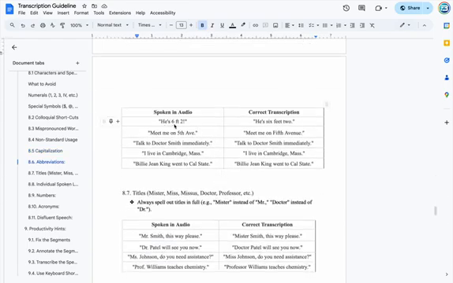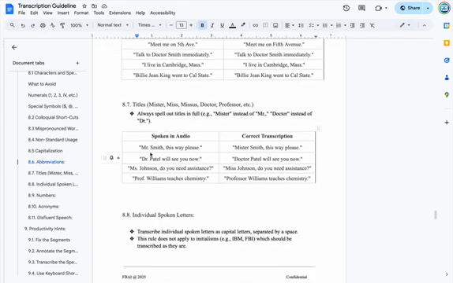If the person is saying "he is 6 feet 2", then we have to write "he is 6 feet 2". If the person is saying "Mr. Smith, this way please", then we have to write the complete word "Mister". We cannot write the short form here. If the person is saying "doctor", then we have to write "doctor".